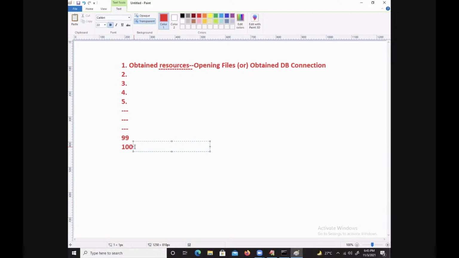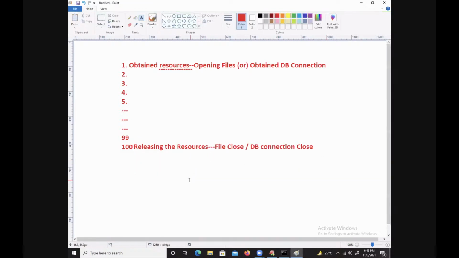So, releasing the resources. I will write the word: releasing the resources. Releasing is nothing but what? Closing the resources. That is nothing but file close, or DB connection close. Strictly speaking, in modern Python programming, it is not necessary.